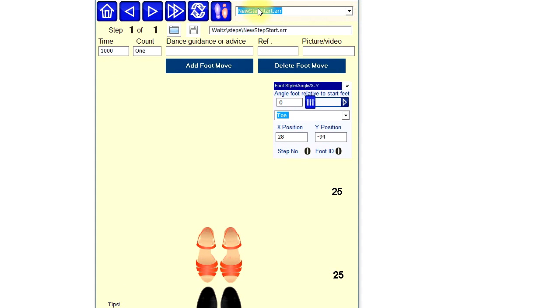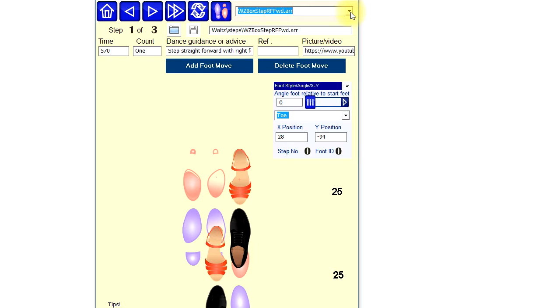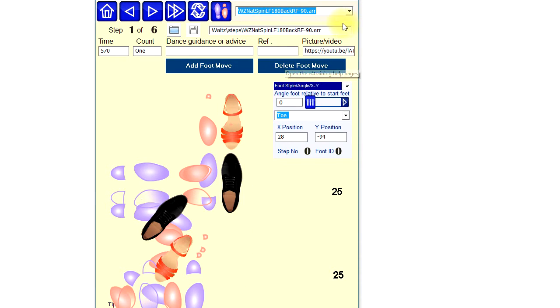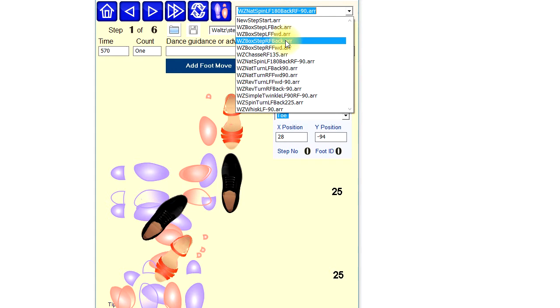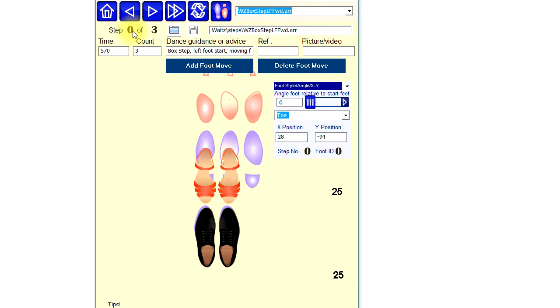First thing you do, we've got a complete new step from blank, but we can select any other steps that we want to perhaps modify. So we've got all the steps that are available in the dance in the program. If we pick a nice simple one, we'll see there's 3 steps, 1 to 3, but actually we want to start at 0. 0 sets the default.